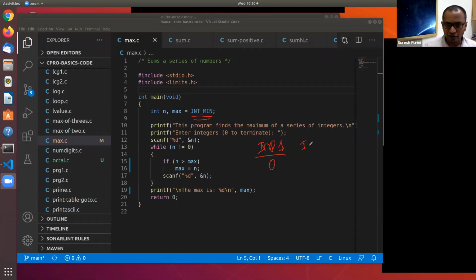On the contrary, if the input pattern is something like 20 followed by 0, then 20 will be read into variable n at line 12. And since 20 is not equal to 0, on line 13, we enter the loop. And 20 will be greater than the max, so max will be set to 20. And on line 17, we do a scanf, and we get n is equal to 0.